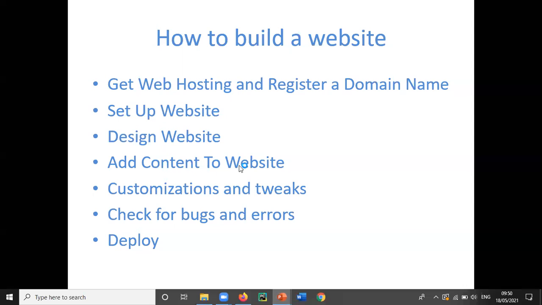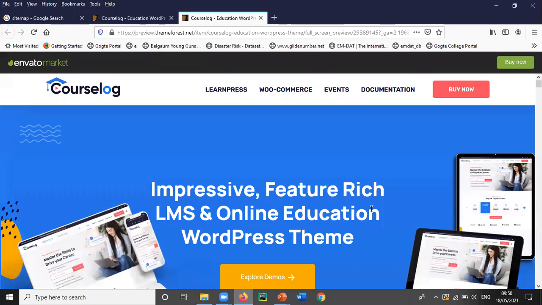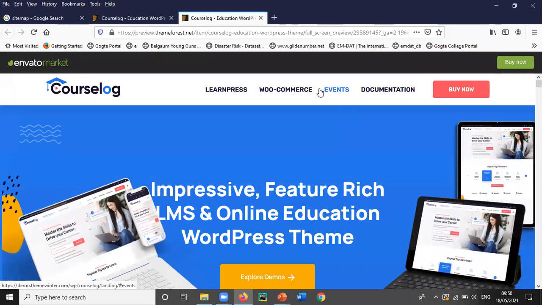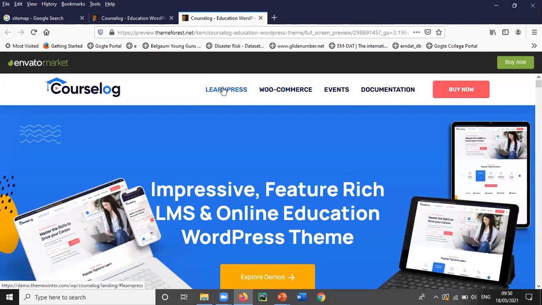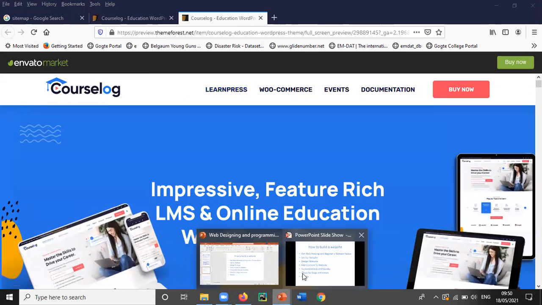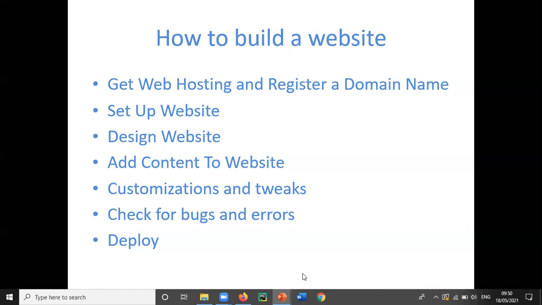Once they are developed, we are going to add this. Then comes customization and tweaks. As you can see here, I don't want the events tab here, I want it somewhere else. Or I want the events tab first and then WooCommerce later. I want to add one more tab over here, a drop-down menu. All those things come under customization and tweaks. Once that is done, they will host it for you, or you can host it on your own and then check it, which is called the beta version, to see whether it is working properly or not.